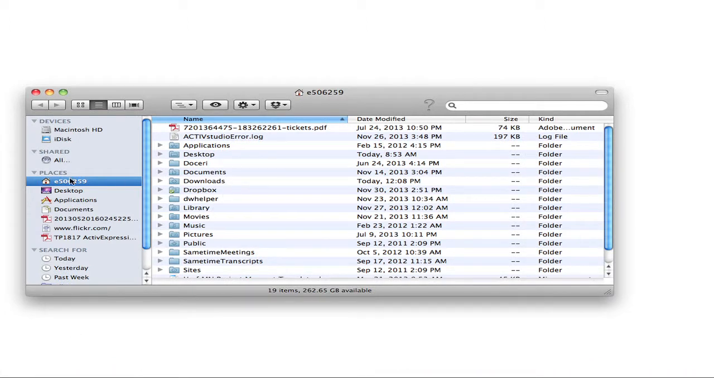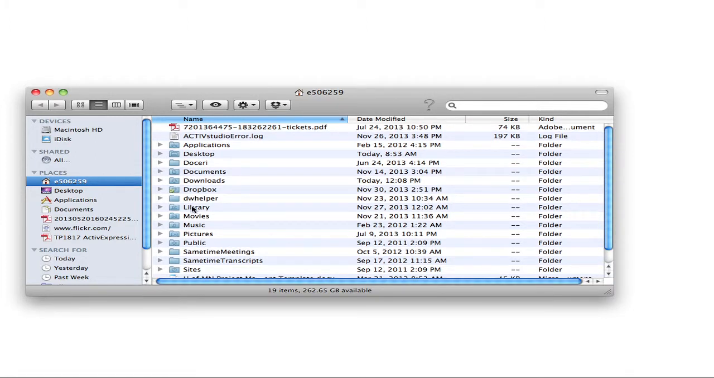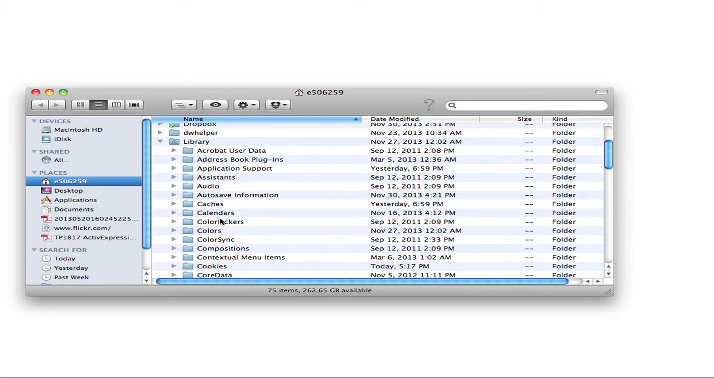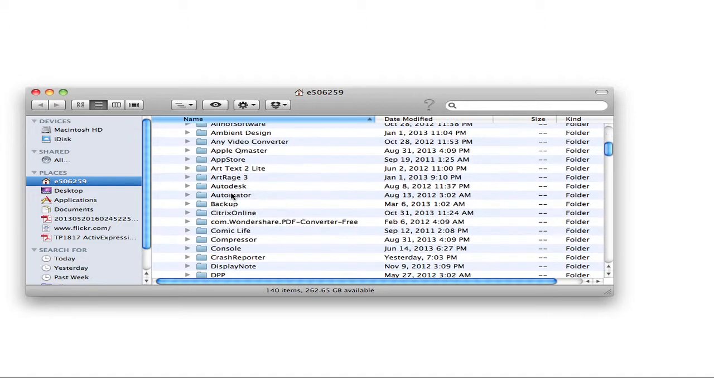So the first thing that we're going to do is go find your saved images from Tux Paint. We're going to go to the Finder on your dock, and make sure that we're in your home directory, and we're going to look for your library over here. We're going to open up that library folder. We're going to look for the application support folder and open that up. And then we're going to look for Tux Paint.